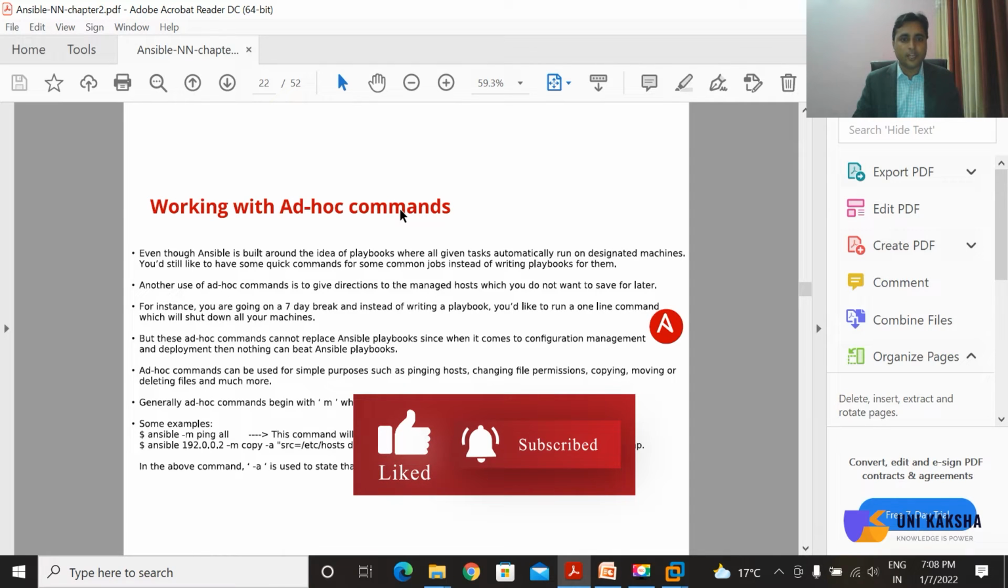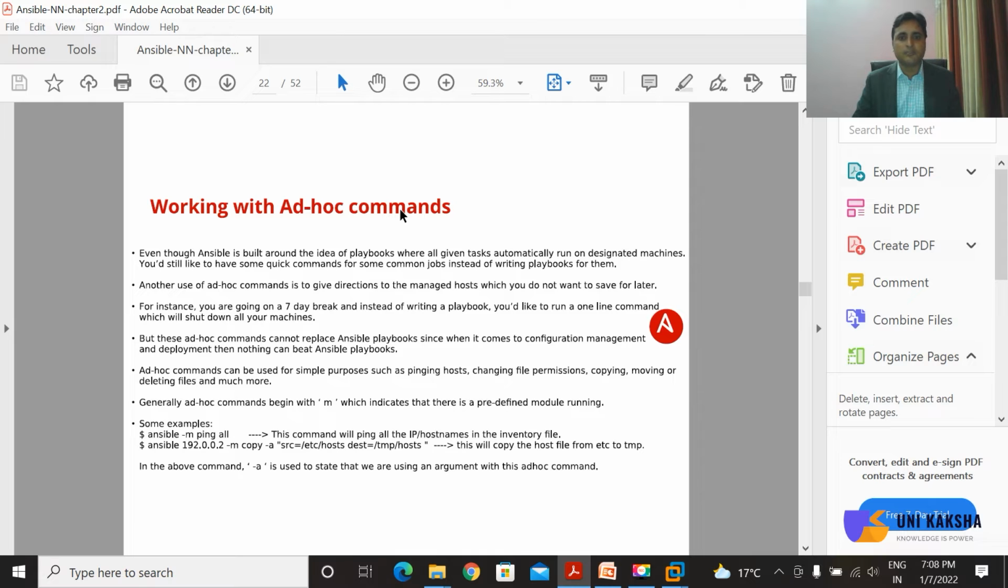But these ad hoc commands cannot replace an Ansible playbook, since when it comes to configuration management and deployment, nothing can beat an Ansible playbook. Ad hoc commands can be used for simple purposes such as pinging hosts, changing permissions, copying, moving, deleting files, and many more. Generally, ad hoc commands are given with -m, that means m for module, which indicates that a predefined module is running, right? So now I will show you.